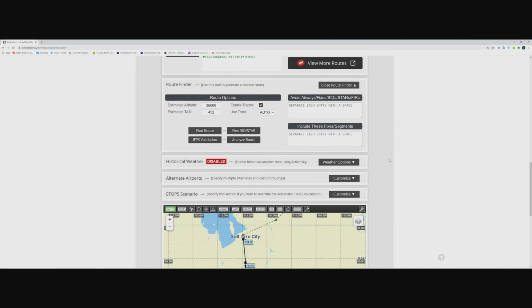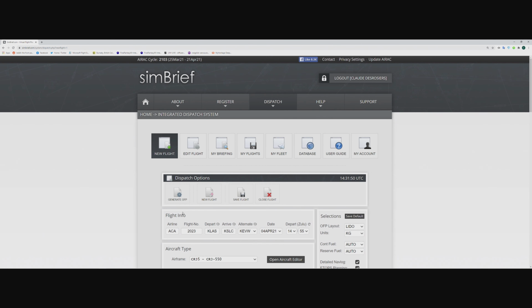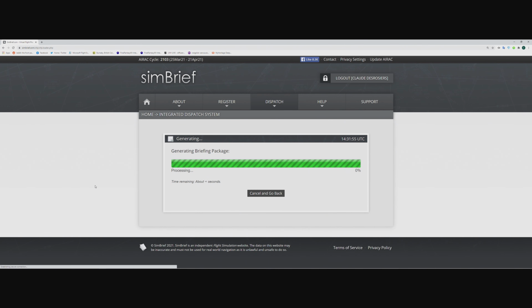Okay. So we don't need to change anything else in here. All we have to do is go completely to the top and generate the OFP. So that's the flight plan. That's the first step.